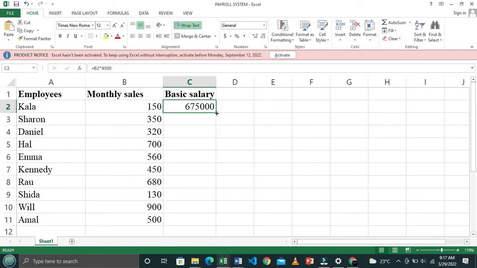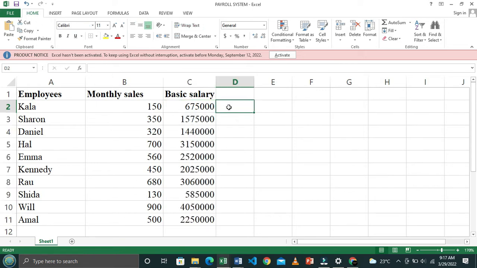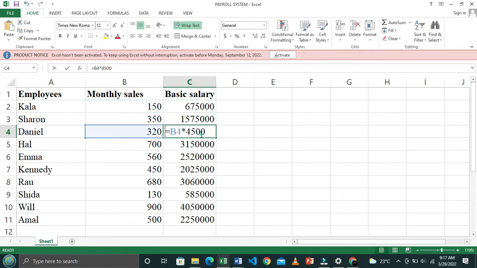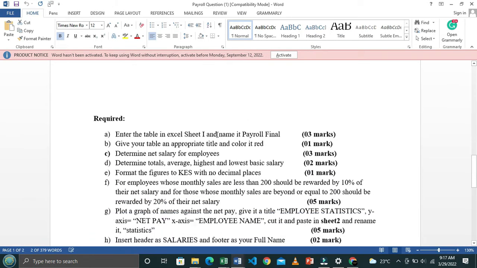When you're done with that, get your arrow pointer, then drag downwards. Make sure you have the same figures. If you have different figures, then you are lost. Rewind the video and see the formula properly. This is the formula we are using, so automatically it will put the formula within other cells. So you're done with computing and finding basic salary. That means we have to compute the rest.